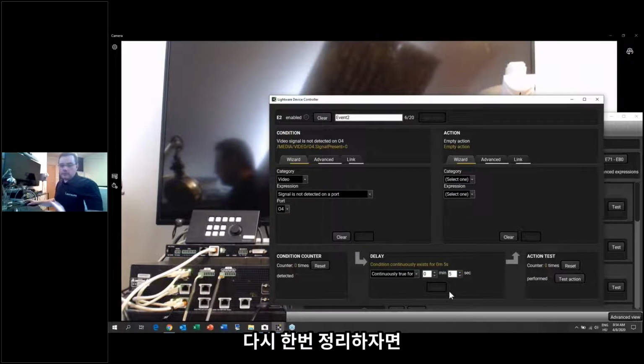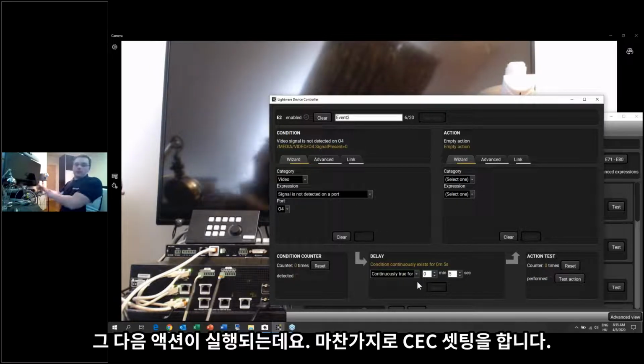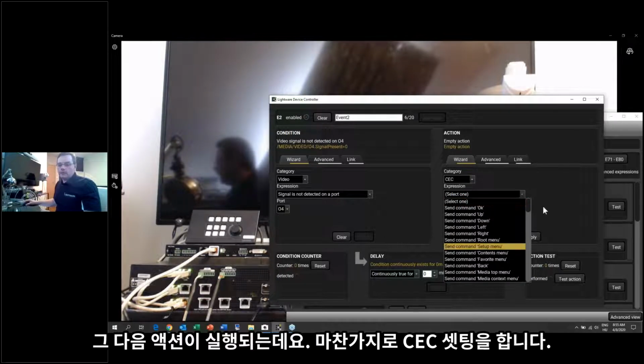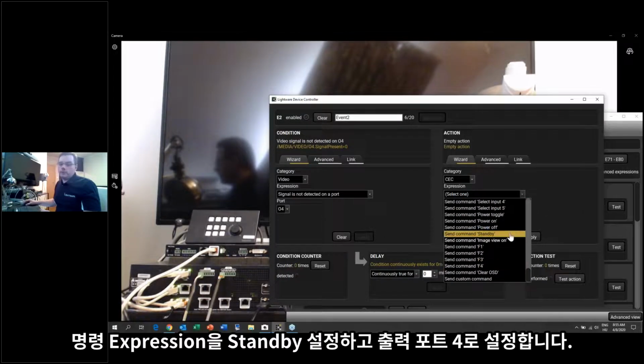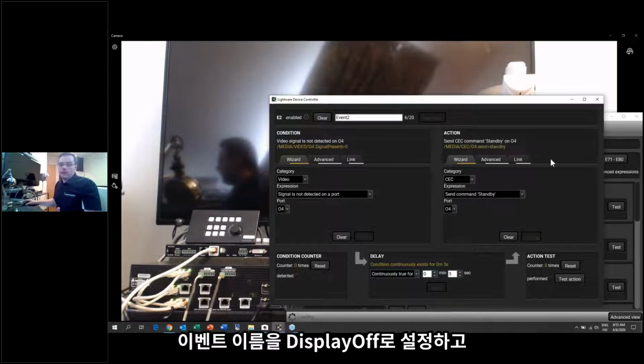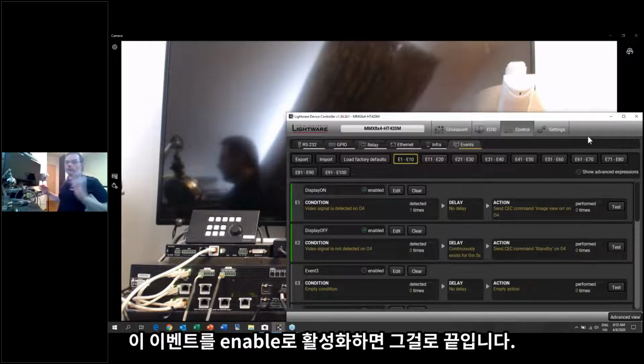Apply this setting. So what does it mean? If I don't have signal continuously for 5 seconds, then I will take the action. My action is the same, CEC send command, but right now I send display standby on output 4, apply, and name it display off, set the name, enable the event to have availability, and that's all.